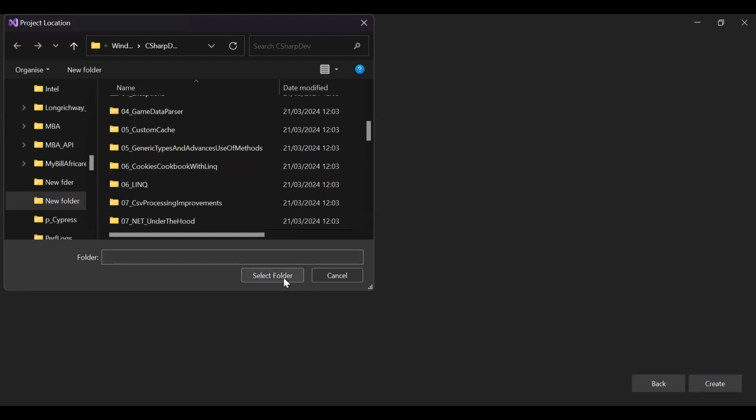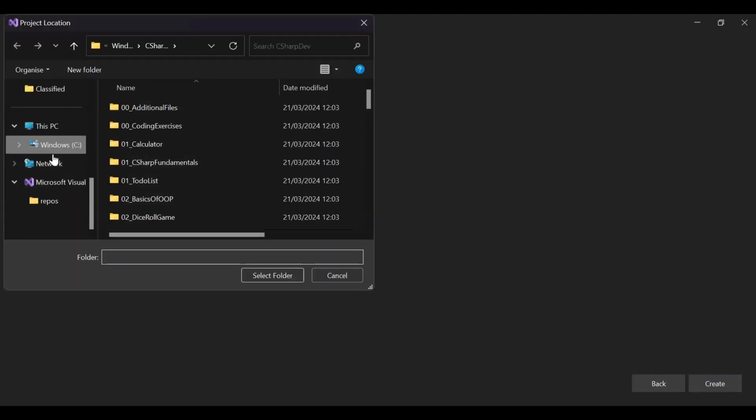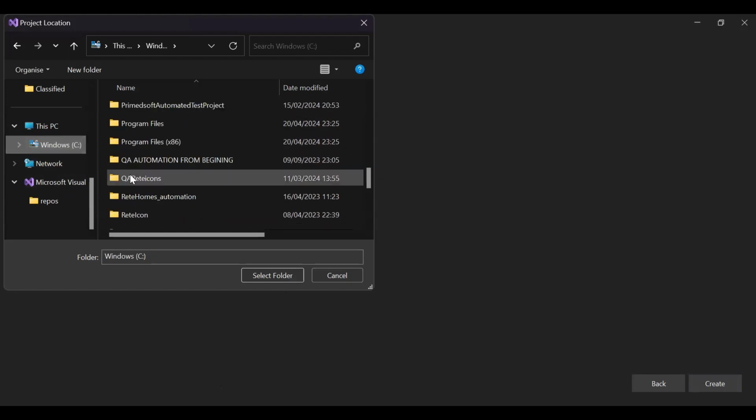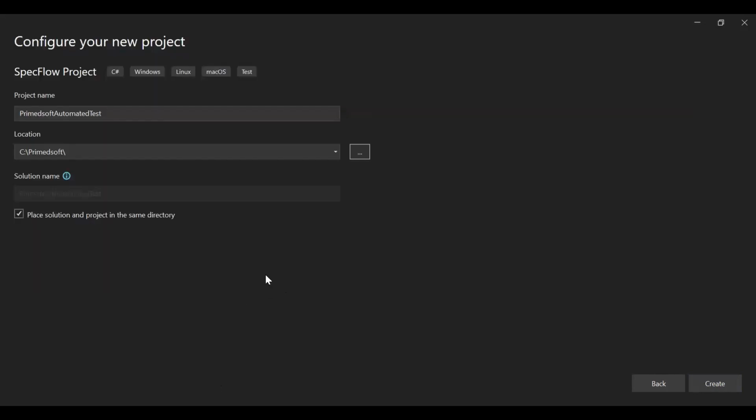Then let me select that folder that I created. I created this and I call it PrimeSoft. This is the folder PrimeSoft, because I already have PrimeSoft automated test. Now select it. You can see the path to this project is: go to your C drive and then locate a folder known as PrimeSoft.